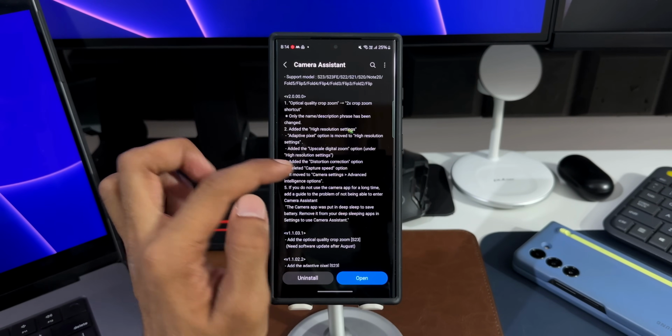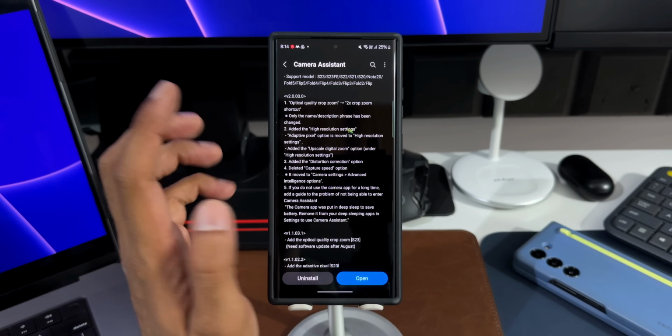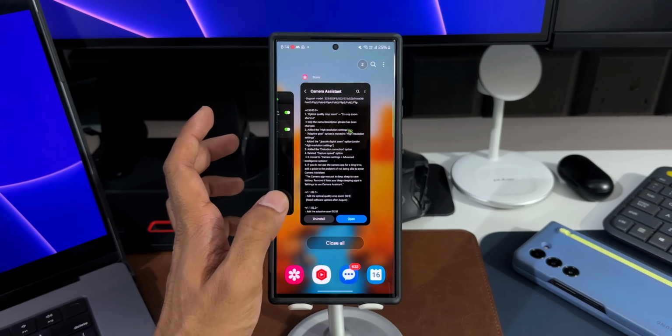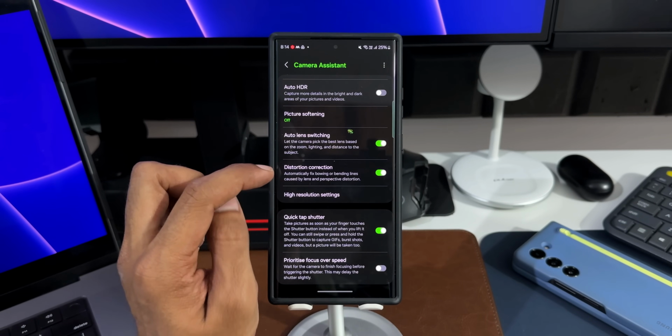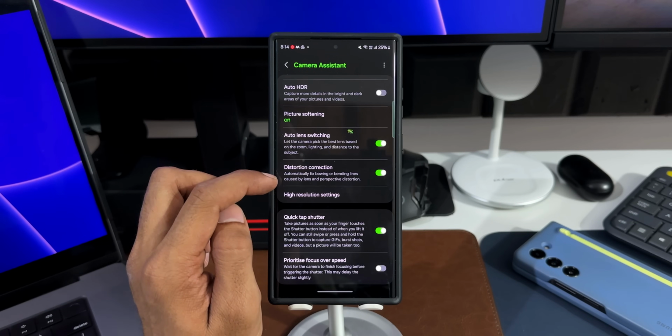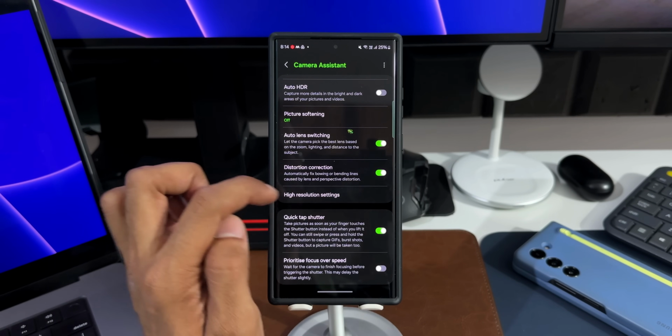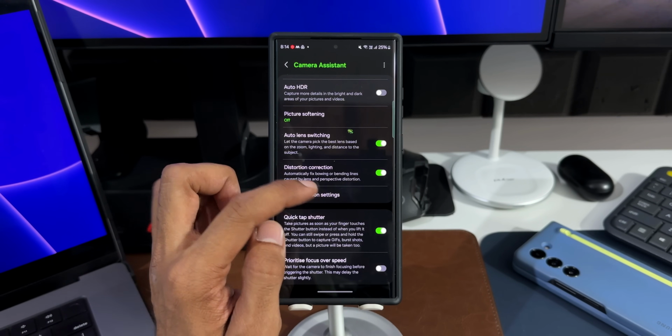We've got an all new distortion correction option, which is fantastic. Now let me just go back here. As you can see, we have got this all new option called distortion correction. It says automatically fix bowing or bending lines caused by lens and perspective distortion.